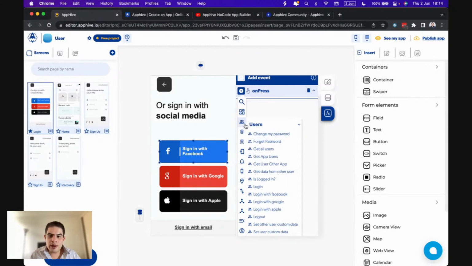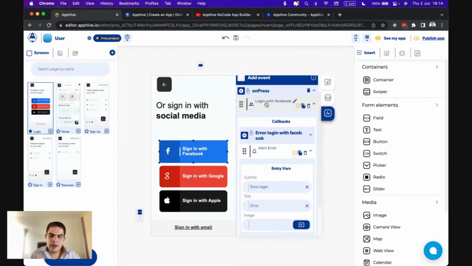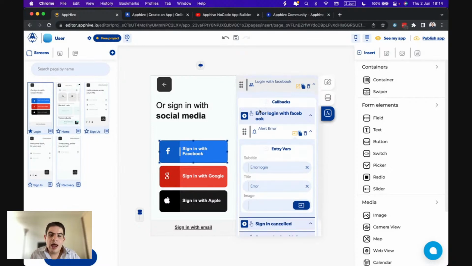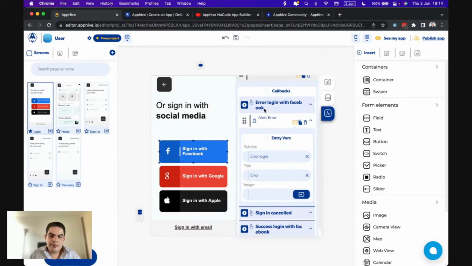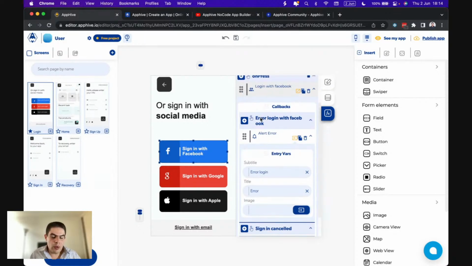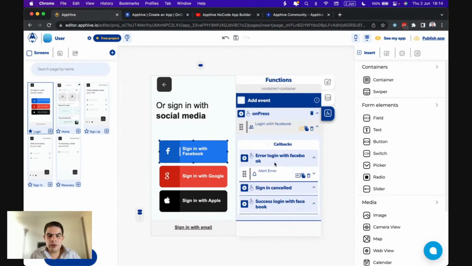So I'm going to add the function for login with Facebook. Here I have the function login with Facebook. I don't need anything else to log in my user with Facebook. It's just add the function. I have different callbacks here. These are what happens after trying to log in the user.